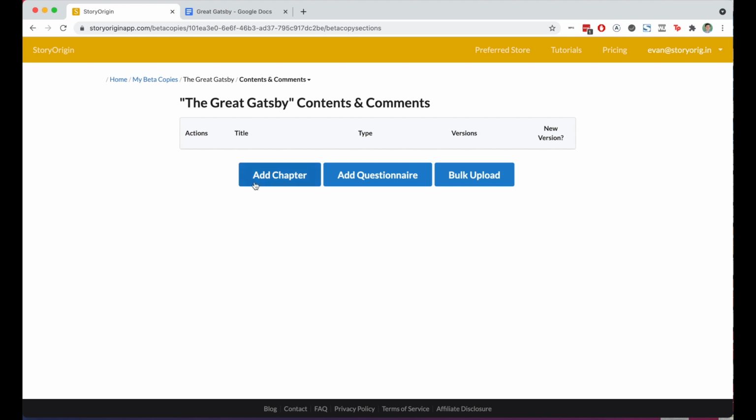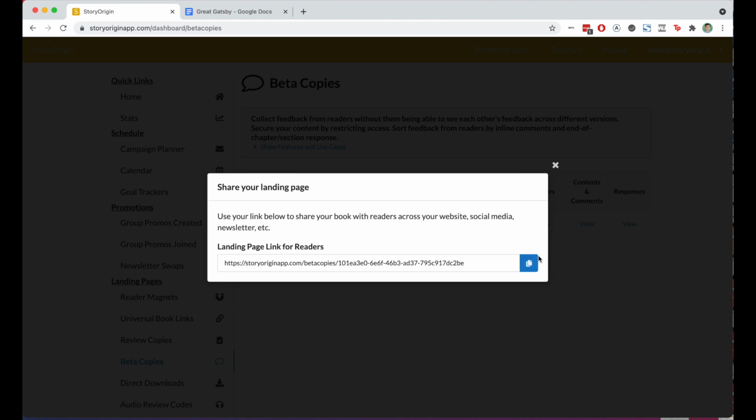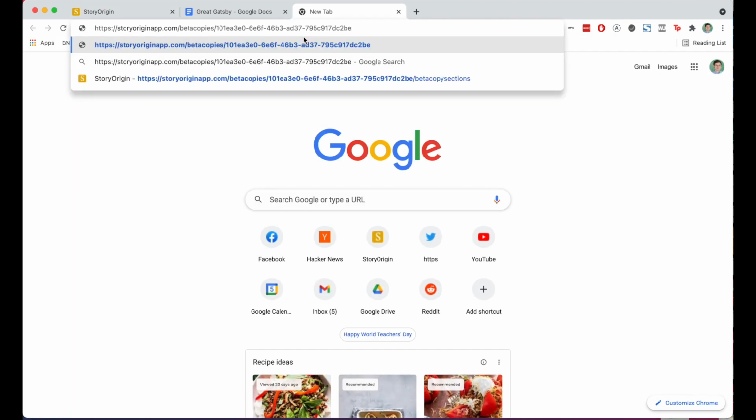We're now brought to the section where we can upload our content. Let's come back to this in a second. I'm going to go to my Beta Copies tab of my author dashboard again. I'm going to hit the Share button next to this beta copy. This will give me the link that I can use to share with my readers. I'll hit Copy, open a new tab, paste that link in.